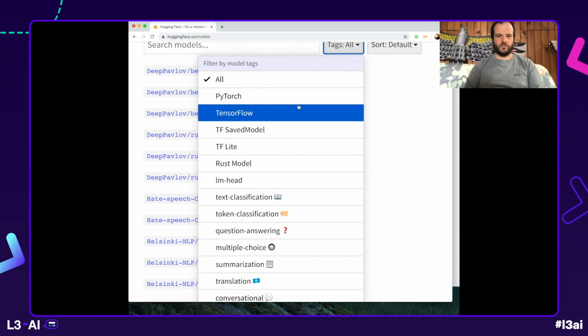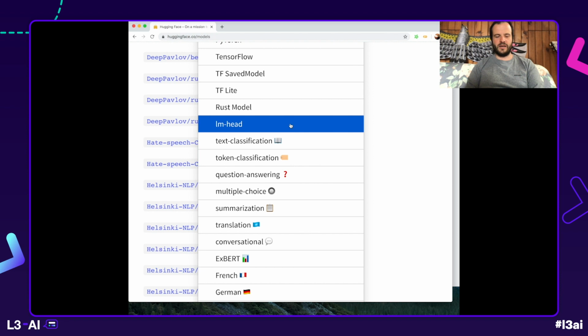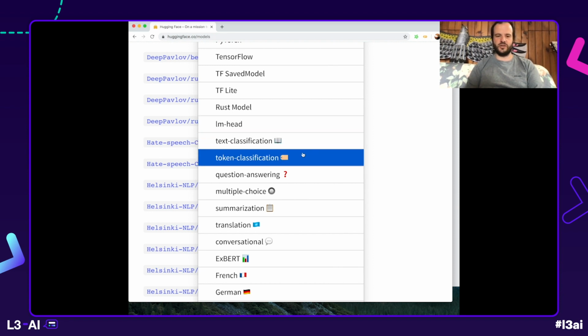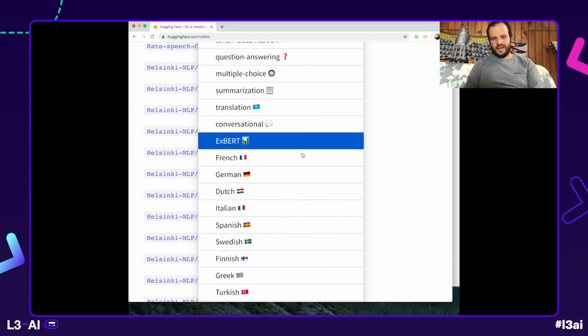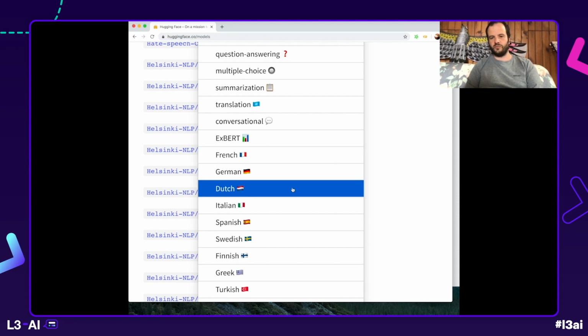Obviously, I'm going to zoom in a little bit. You're going to be able to filter by framework, by machine learning framework. So obviously PyTorch, TensorFlow, and a few different ones that we are going to explore a little bit more in the future. Type of model: LM head means language modeling head. I'm going to talk about this a little bit more later. And obviously text classification, token classification. Those are basically types of model that you're going to be able to filter on. And obviously, language is at the heart of what we do. You can filter for specific languages, for the models that are trained on specific datasets. For instance, if you look for models for French, German, Dutch, Italian, you're going to be able to filter them.